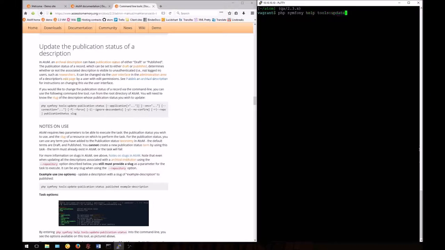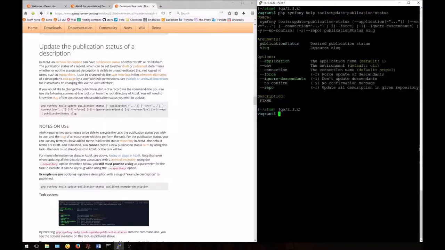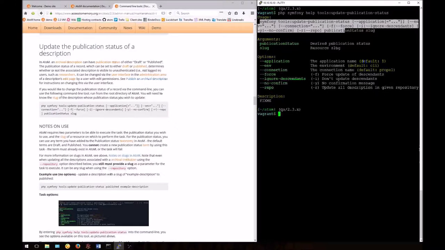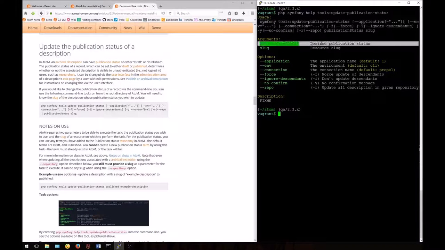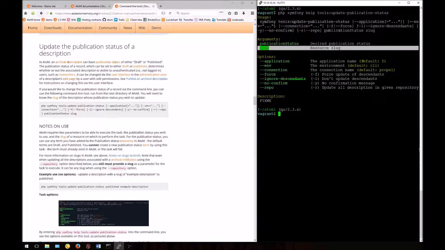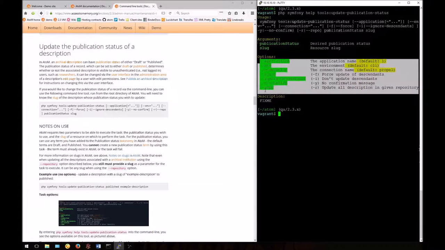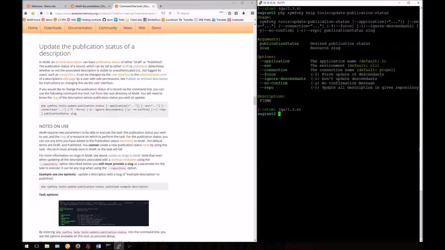If we type php symfony help tools:update-publication-status, we can see the output. Here we can see the basic usage of the command, which includes the syntax as well as the options available, the arguments, which include what publication status you want to use, and the slug, as well as some of the options available. We won't go through all of them today, but I'll show you a few of them.